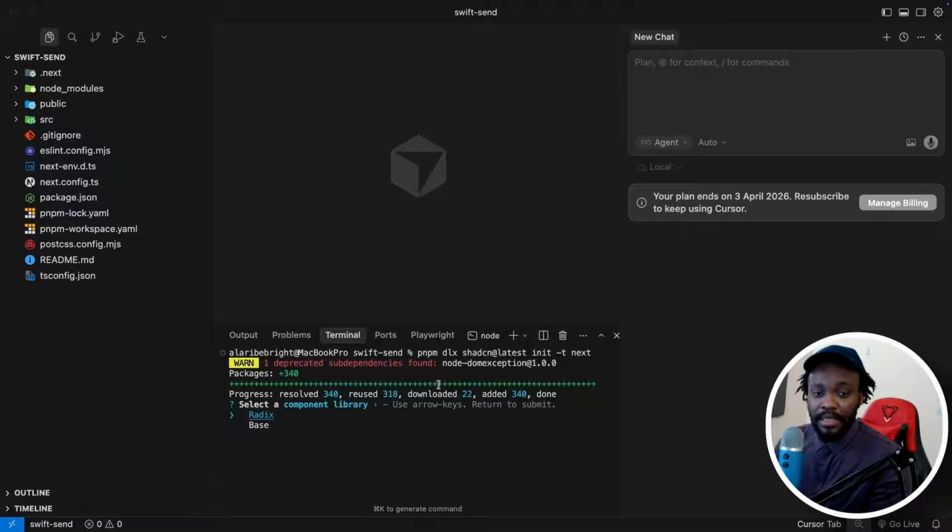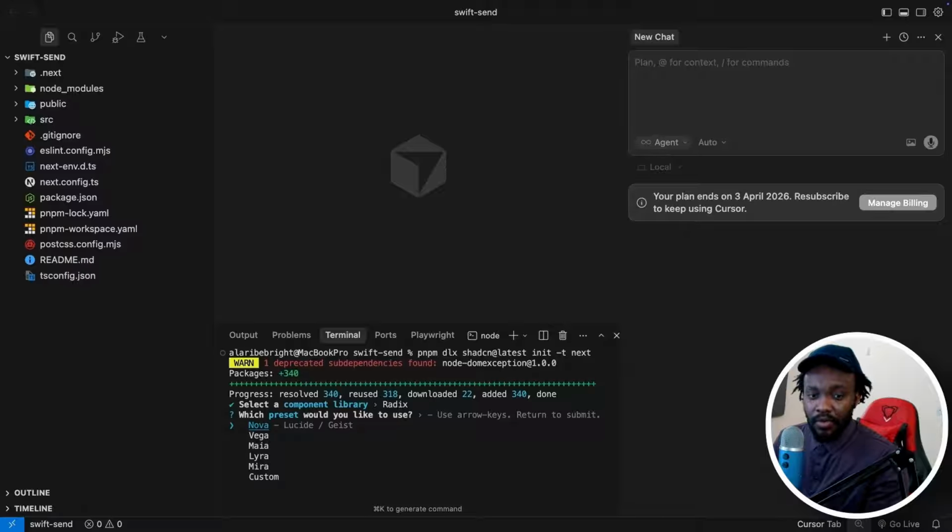Yeah, for the component library, I'm going to go with Radix. Now, there is no right or wrong answer here, and whatever you choose, you can customize it. I'm also going to go for Nova for the preset.